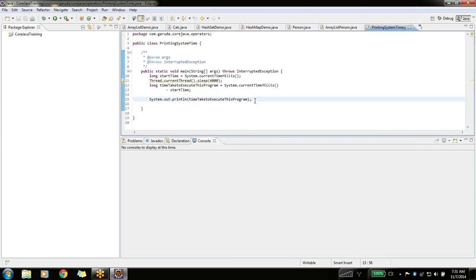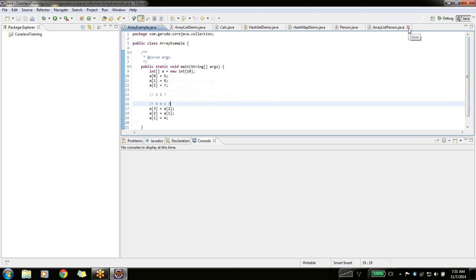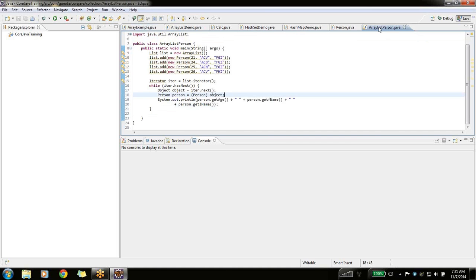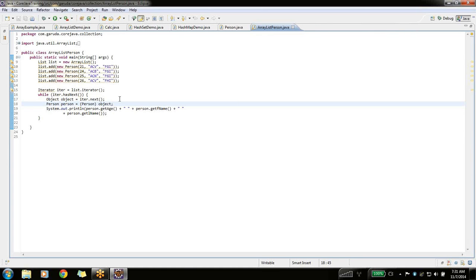So in the last class, we have seen collections, and out of which we've seen array list, hash map, and hash set, and array list with objects as well, user defined objects, which is called person. And we have seen something called typecasting, that is downcasting, and we have seen iterator.